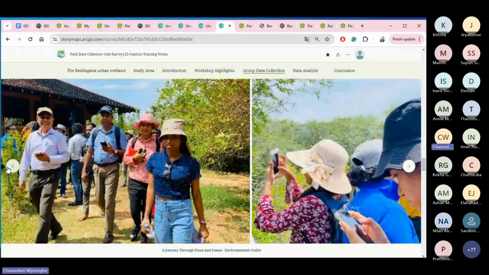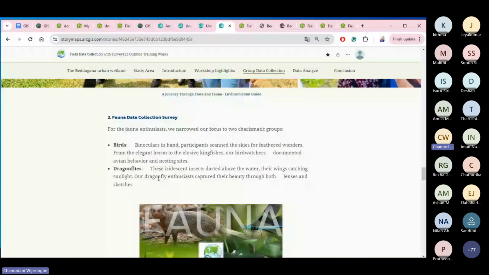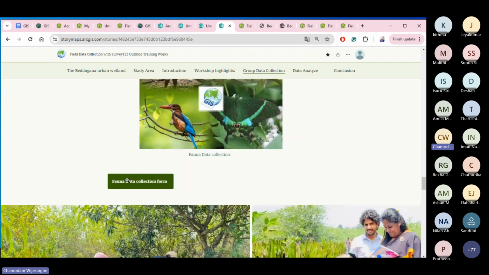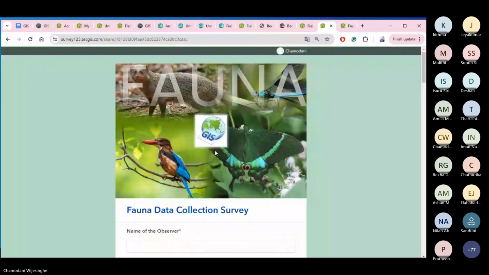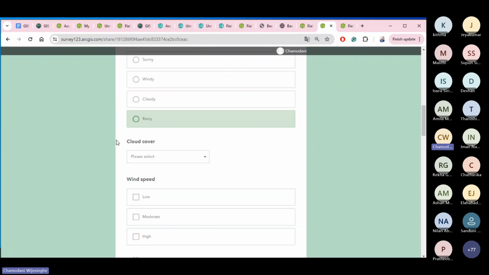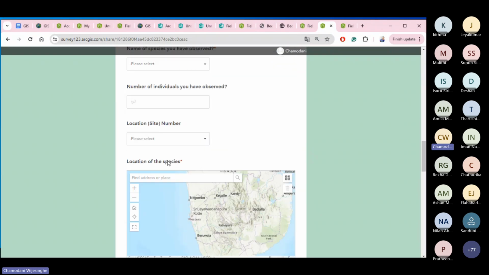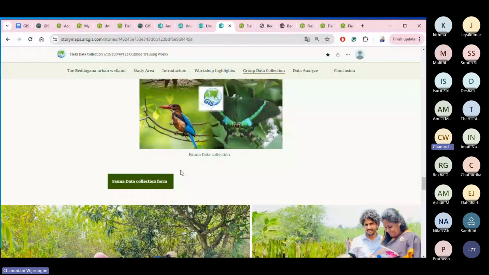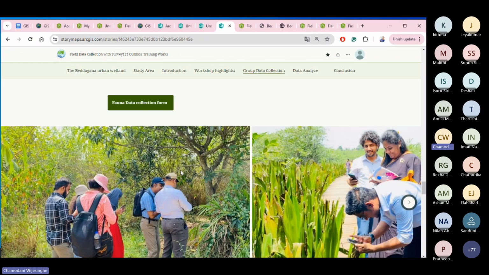Okay, and a different survey form was used to collect fauna data. They collected data about butterflies, birds and dragonflies. This is the fauna data collection form, and we used the same question structure for the data form. Okay, these are the photos of them collecting data.